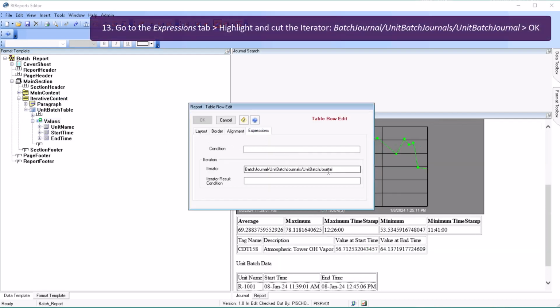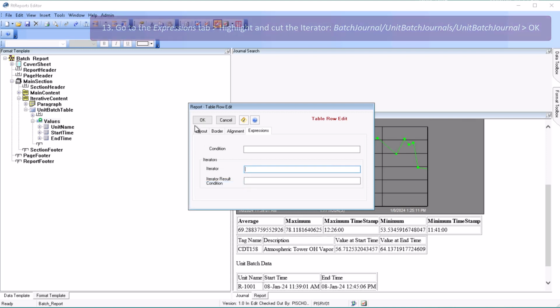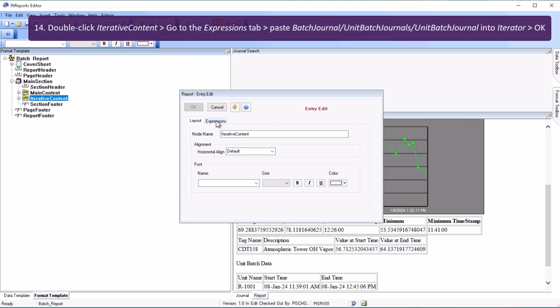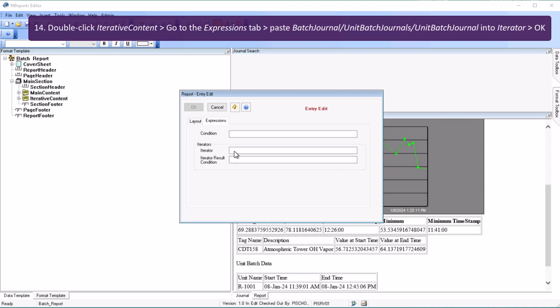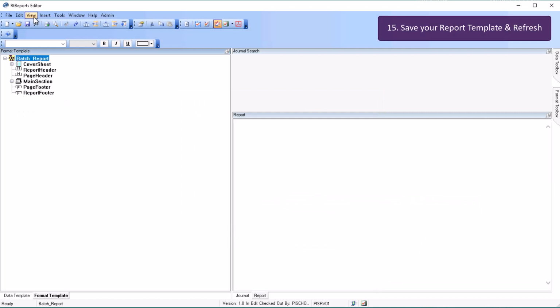In the expressions tab, highlight and cut the iterator and click on OK. Now double-click iterative content, expressions tab and paste it into the iterator field. And now click on OK. Now save your report, click on refresh or hit F5 on your keyboard.